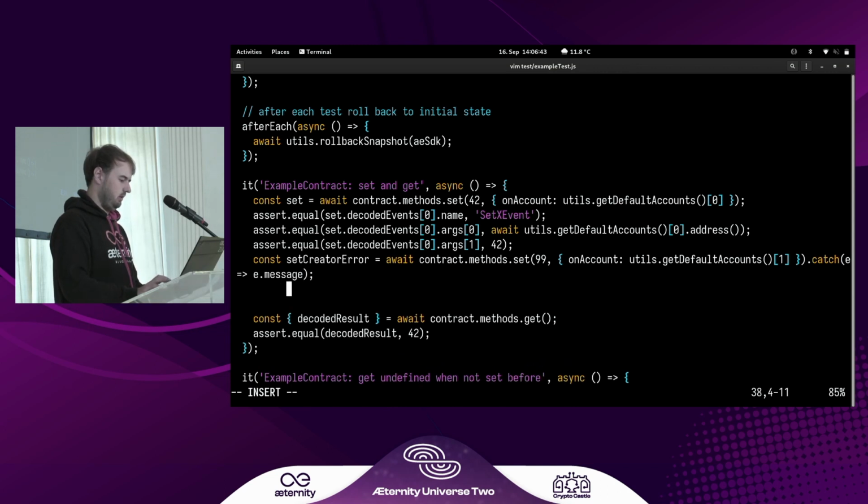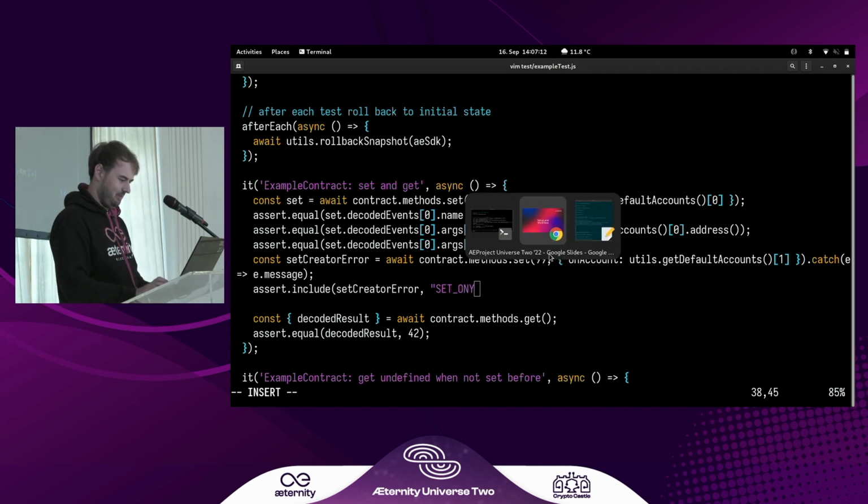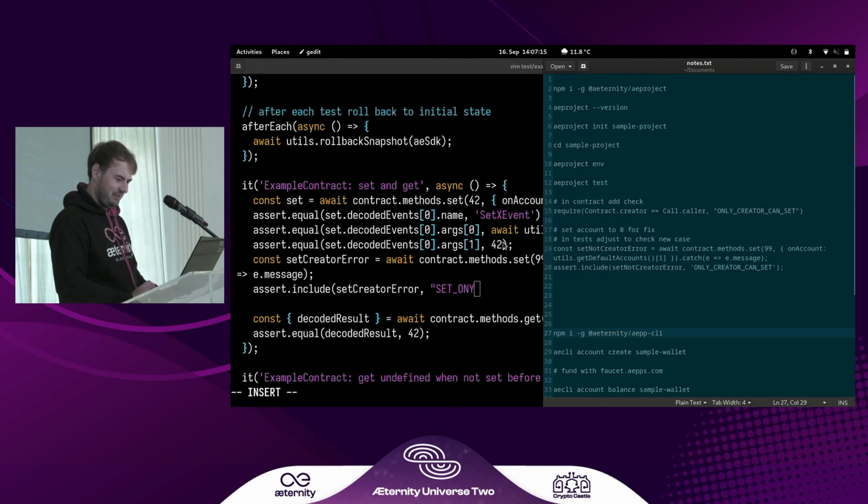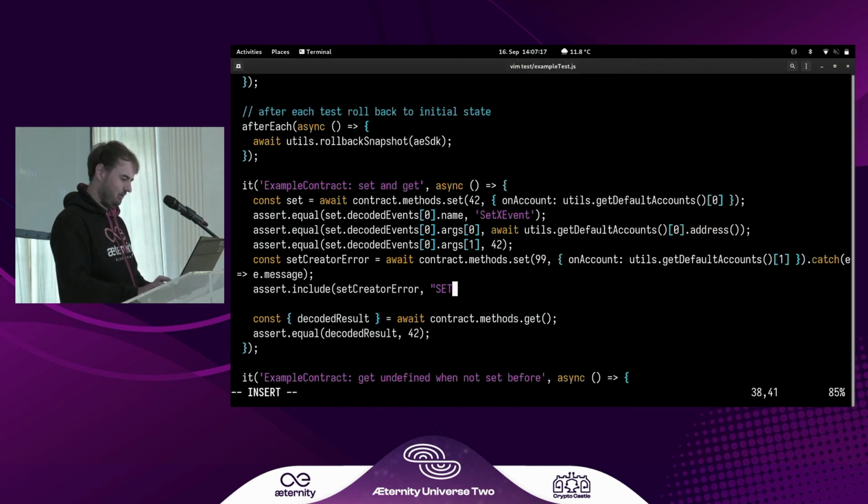And I just get the error message. And then we can do an assertion. We can assert that our error message includes the one that we expect it to, so is, what do we call it, set only, let me check my docs, set only creator can set probably.